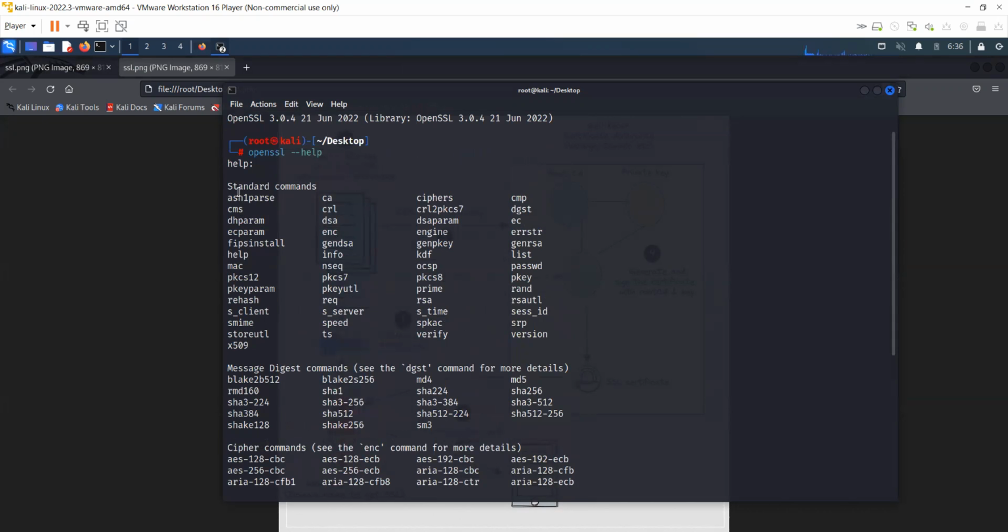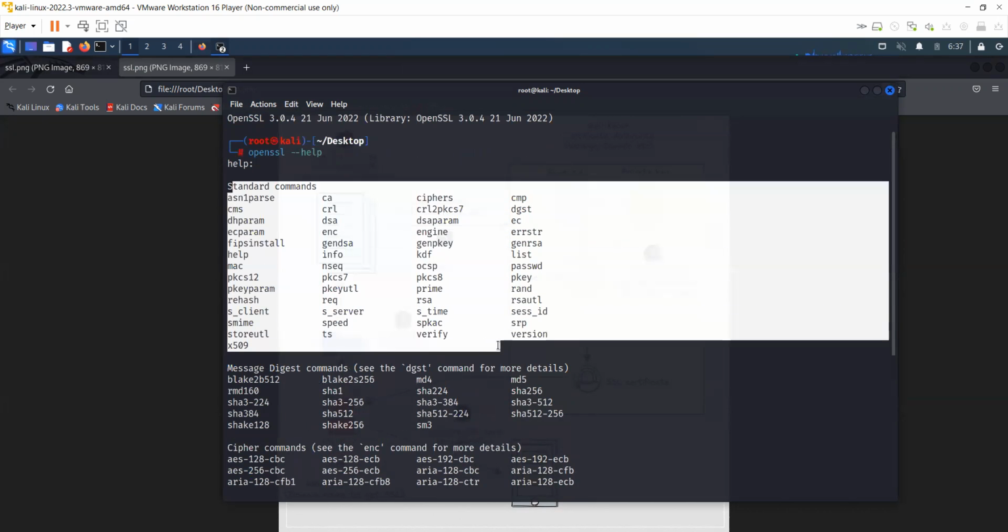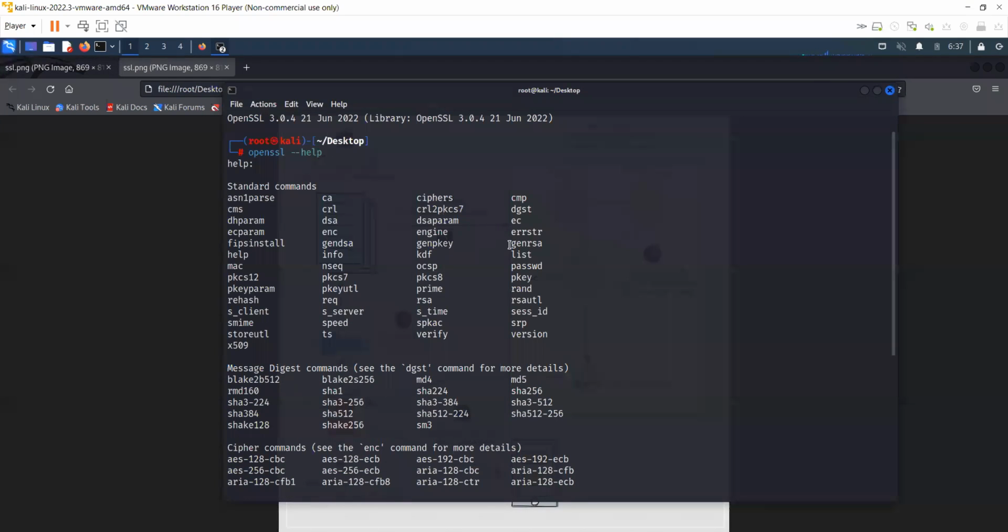Although the weird thing about this is that they did not really give the description of all these options that are available in OpenSSL, but you can actually guess or you can look on the internet. Like genrsa means to generate the RSA keys, for example.